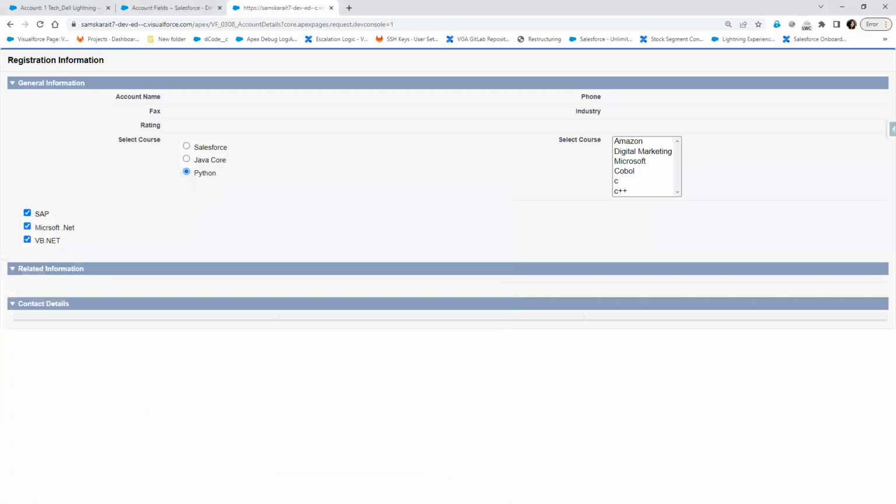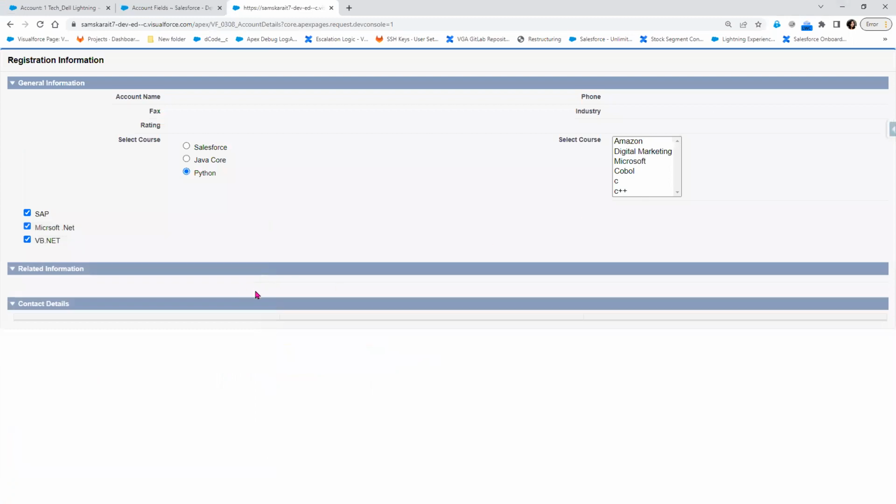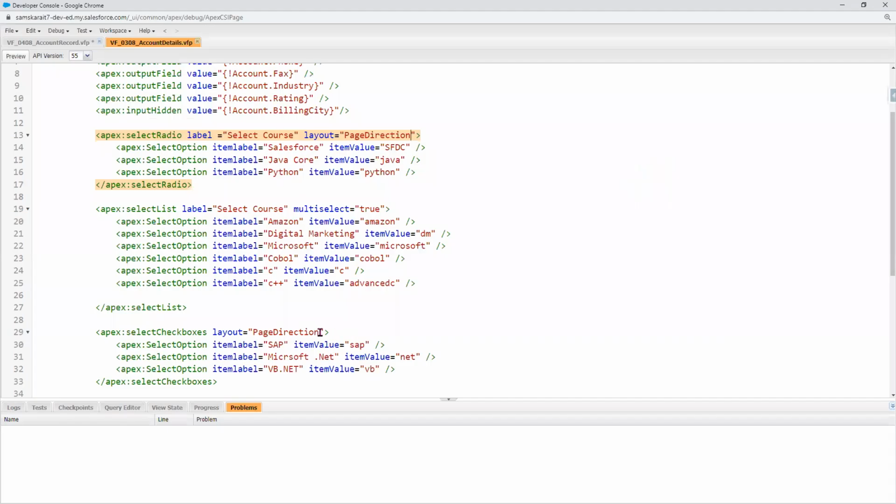Do not get confused. We cannot merge two of them. Everything is an individual component. We cannot write inside the radio checkbox. What we have written, everything is individual tags. But the thing is that here I have not mentioned the label name. If I mention the label name, it will come. Checkbox label name equal to select courses.